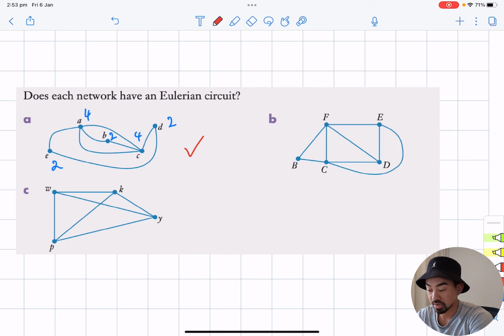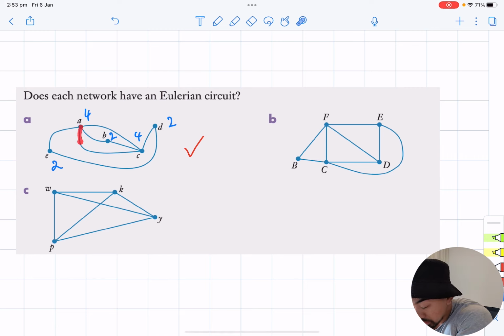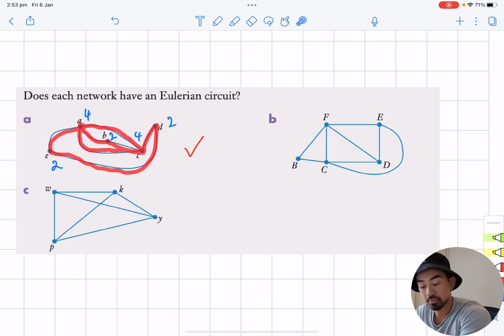Now let's just test this out. Does this in fact have an Euler circuit? Do we use every edge exactly once, and do we start and finish at the same place? So let's say I start at A, I come down to C, I go to B, I go to A, I come back down to C, go to D, I go to E, and I go to A. So yes, I've used every edge exactly once, and I've started and finished at the same location.